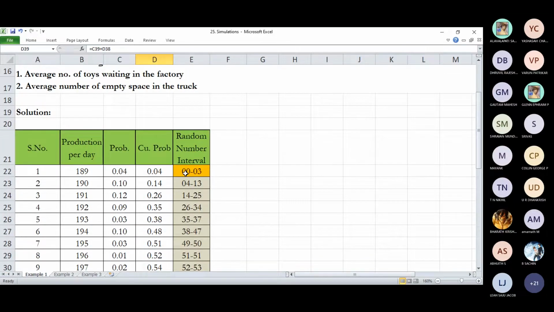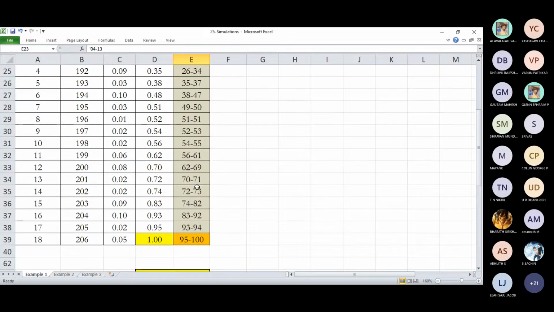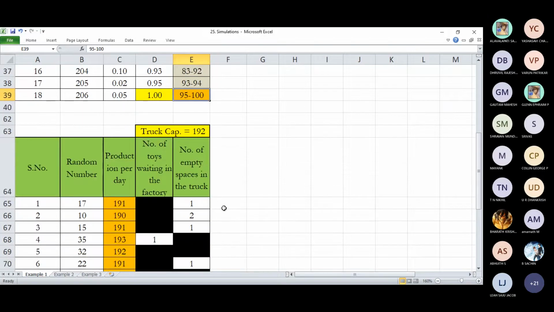Next, we will be finding the random number intervals. For 0.04, the start interval is 0, and the end interval is 4 minus 1, that is 3. And 3 plus 1 is 4, that is the next interval start. Then for 0.14, 14 minus 1 is 13. That's the next interval end, and so on. Finally, you'll have 95 to 100. Right. Now, this is very important.